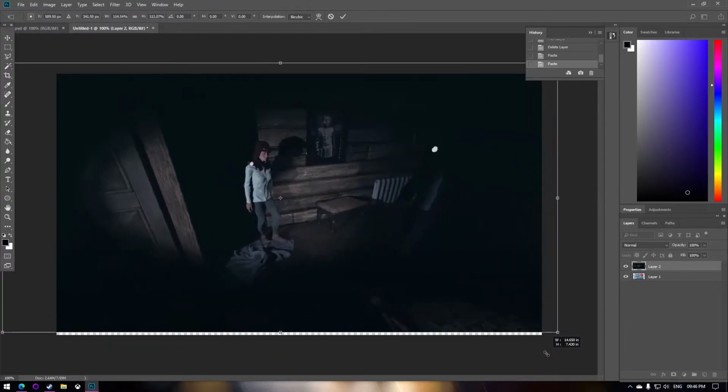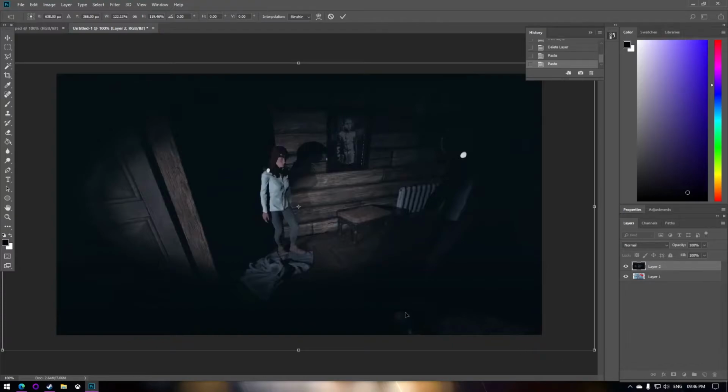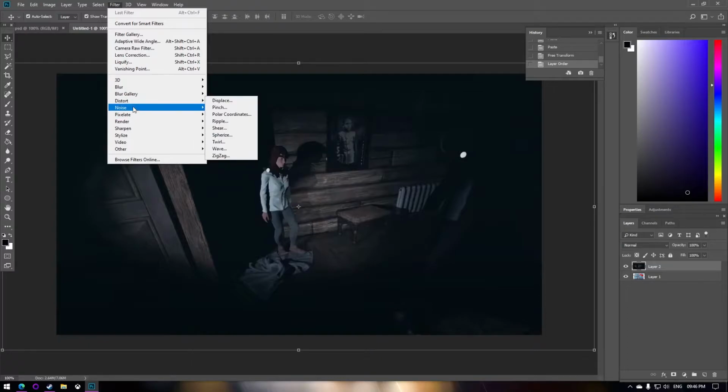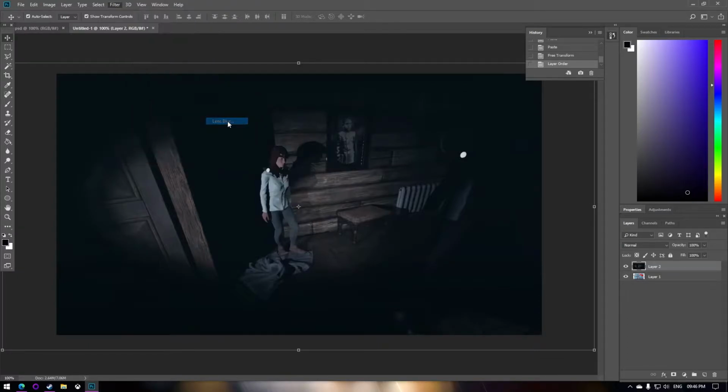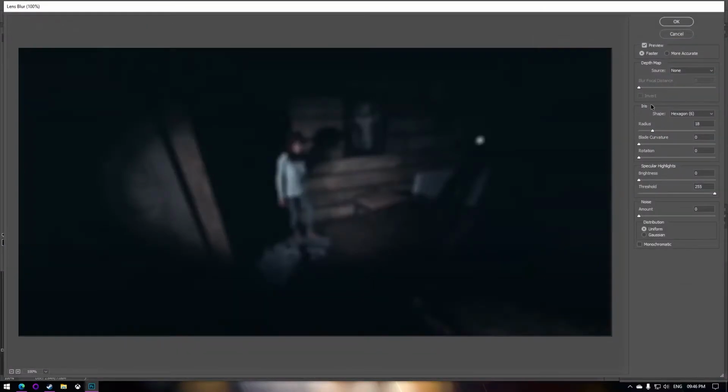If you hold shift, it depends on the version, but if you hold shift or whatever, you can keep it constrained. Just do that. And then what I will usually do is I'll go up here and I'll filter it. I'll do blur, then lens blur. Just do a little bit like that. About 18, 20.